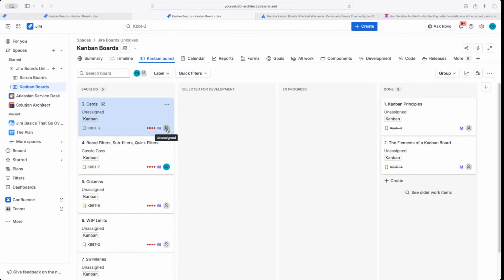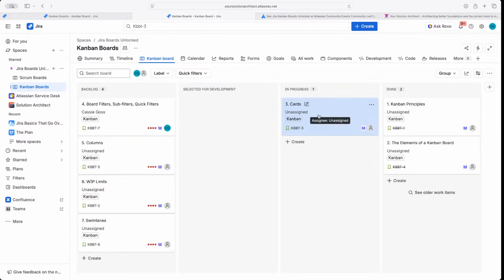And if I did have it assigned, I would also see my picture there. So this is what I mean by the card layout, okay? So let's take a look at how we can change the layout of these cards to be more beneficial for our team. Because essentially we want this card at first glance to have all the data that we need to get going and get started without having to click into the ticket.